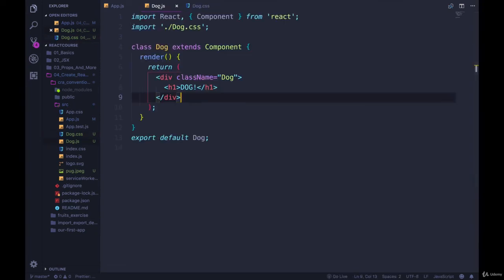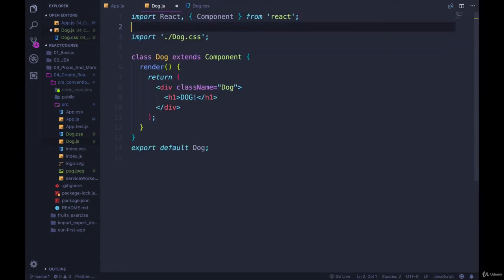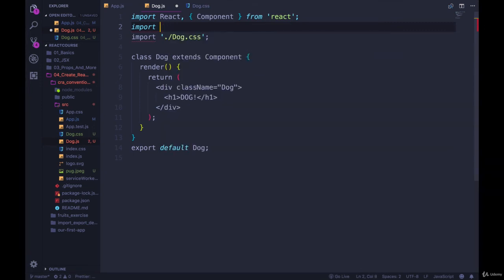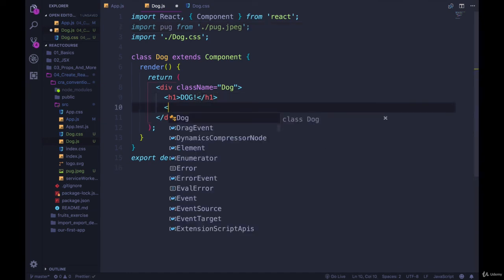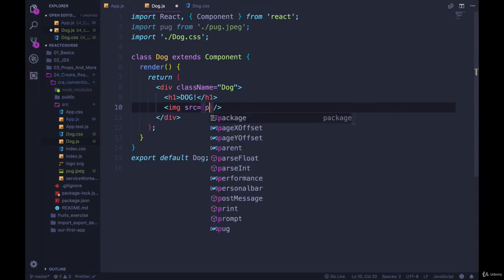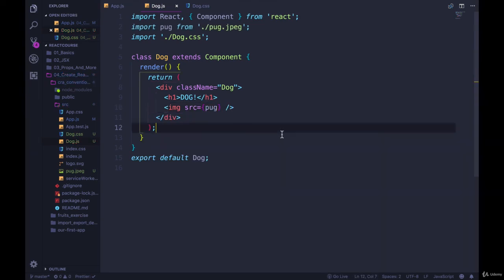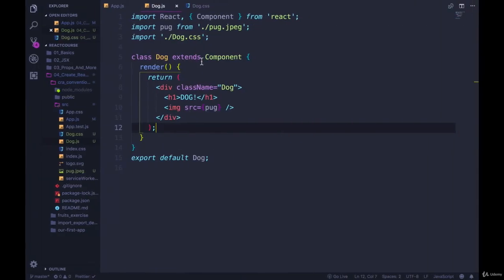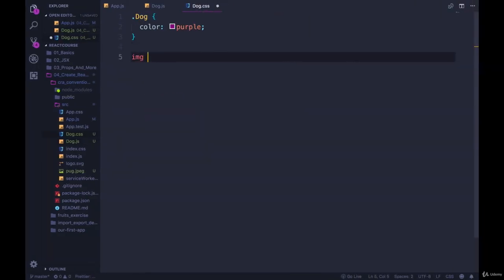Then inside of my dog.js, we can import it. So import, and let's just call it, dog's not a great name. Let's go with pug from, and then what is the path? It's in the same folder, so ./pug.jpg. And now I can create an image down here, and I set the source to be pug, like that. Save, and it works.